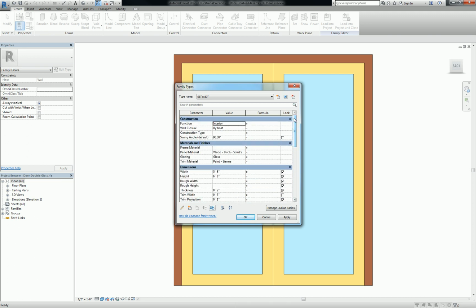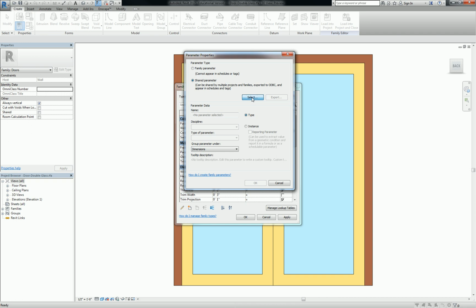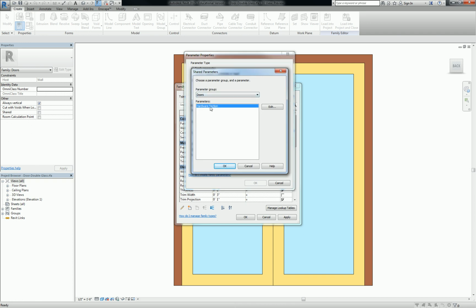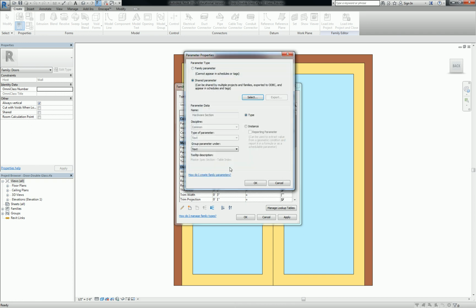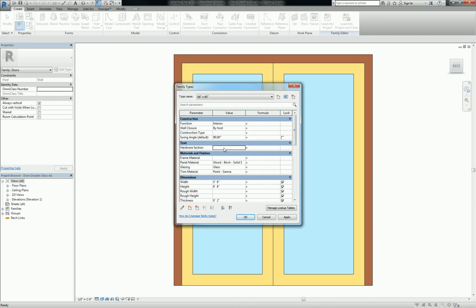We need to load that into the family. So that just modified the shared parameter file. So I'm going to go to New. I'm going to click on Shared Parameter. I'll select a shared parameter, and I'll select that one that I just made. Say OK, OK. Boom, hardware section is right there.